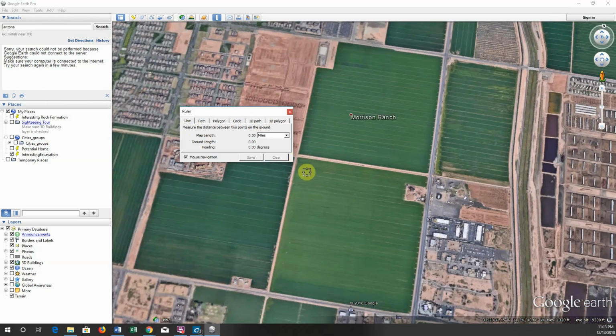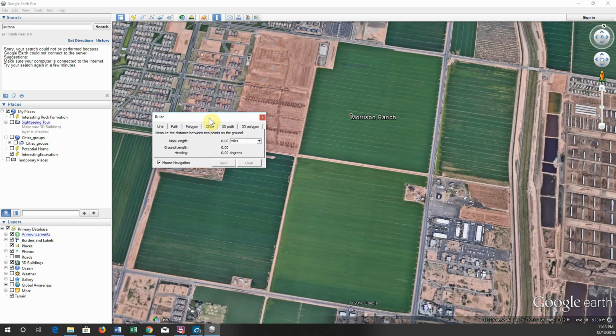So I'm going to zoom in to this field. It says Morrison Ranch. And when I click on line, I'm just going to go from one end of the farm to the other end and click again. So it's left click, and then in the map length, it gives me a measurement that it's 0.49 miles, so almost half a mile. And I can have it in centimeters. I could have it in meters, kilometers.